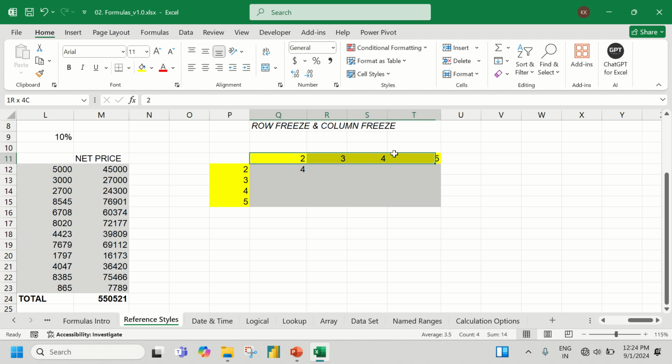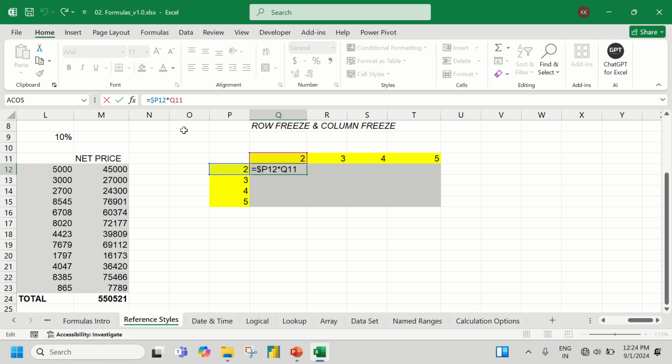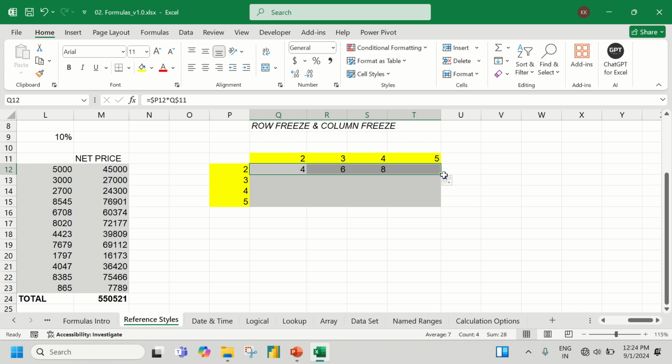Similarly, all these cells are located in Q11, R11, S11, T11, Q11, R11, S11, T11. Which one is sounding common? 11, right? Come to your calculation. Before 11, put the dollar symbol. What does it mean? Anything that is sounding common, you want to keep it common in all your calculations. Now you drag it across to the right and drag it down. This is the easiest way to understand a mixed reference, when to use.